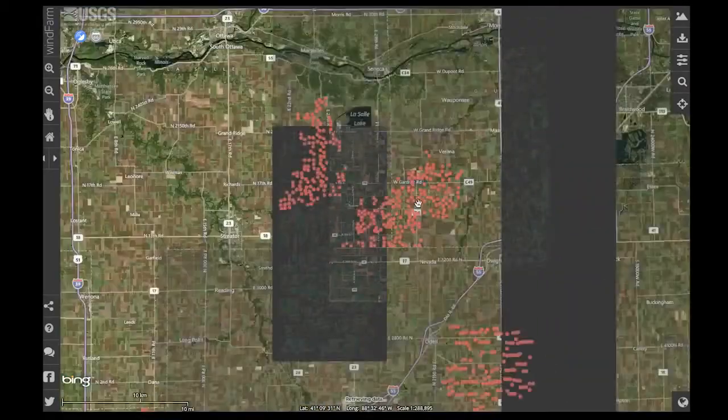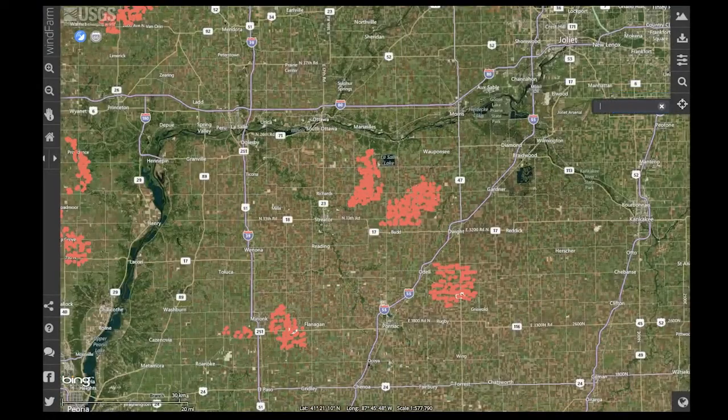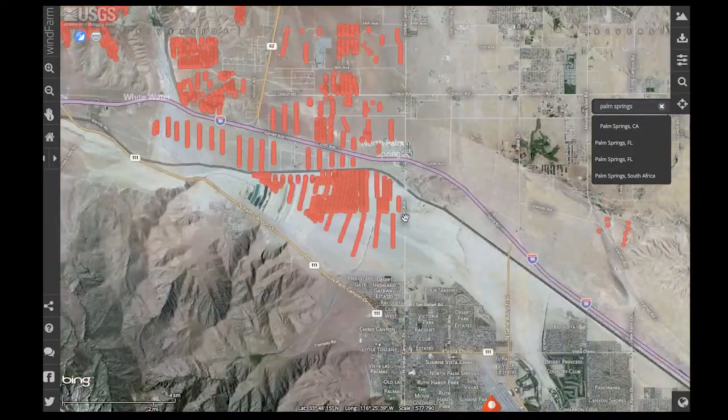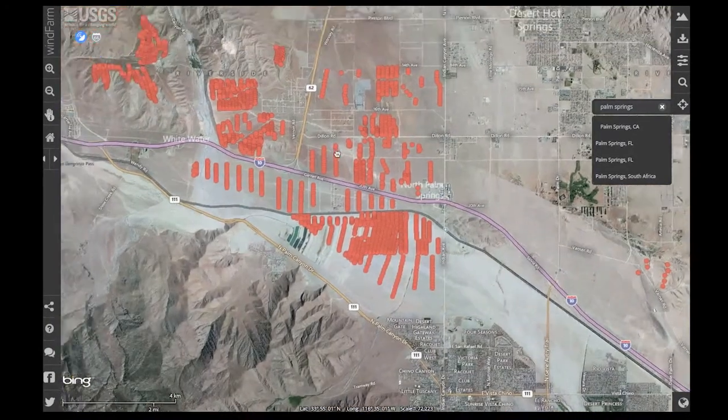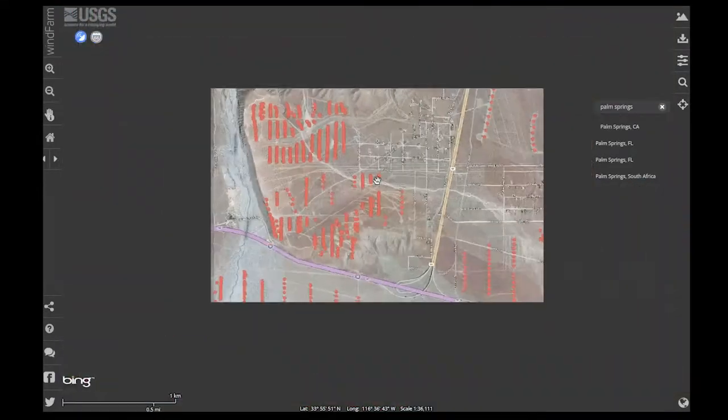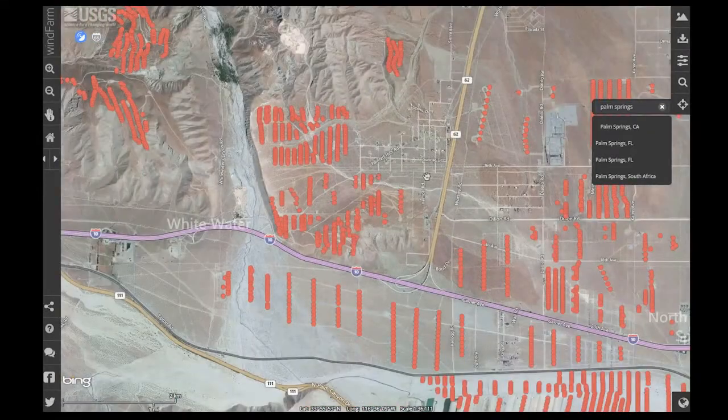Navigation through the site couldn't be easier. If, for example, I knew that there was a wind farm north of Palm Springs, I could use my location tool, type in Palm Springs, and instantly zoom to that area. The location tool also supports things like street addresses, lat long, zip code, or even informal names like Disney World, for example.